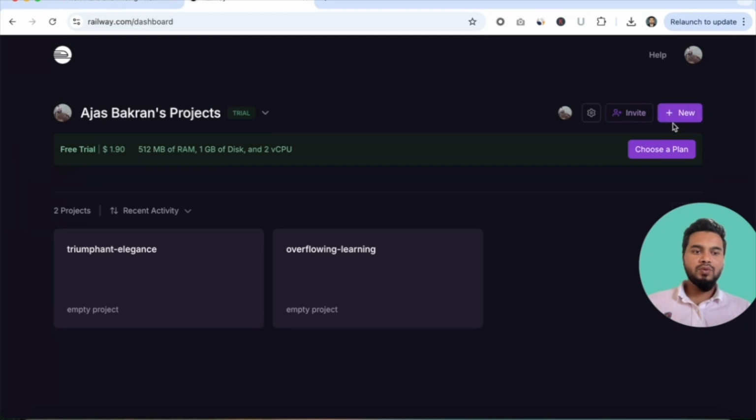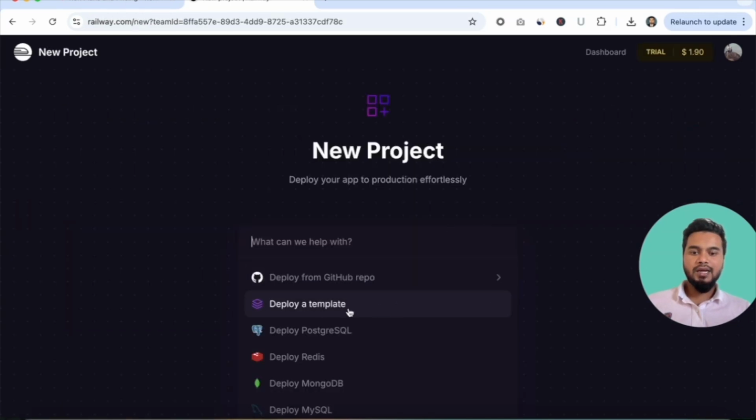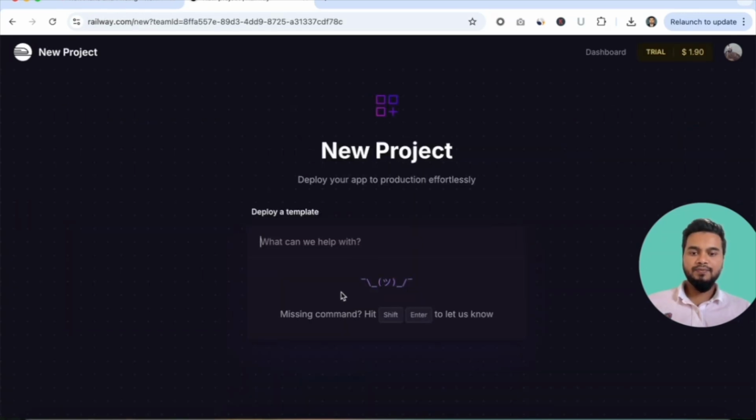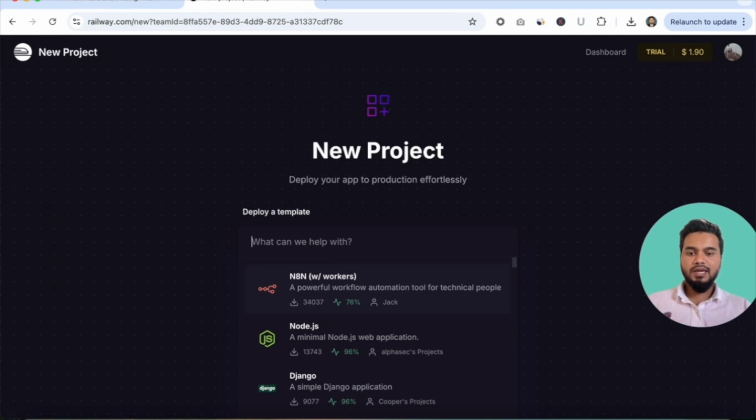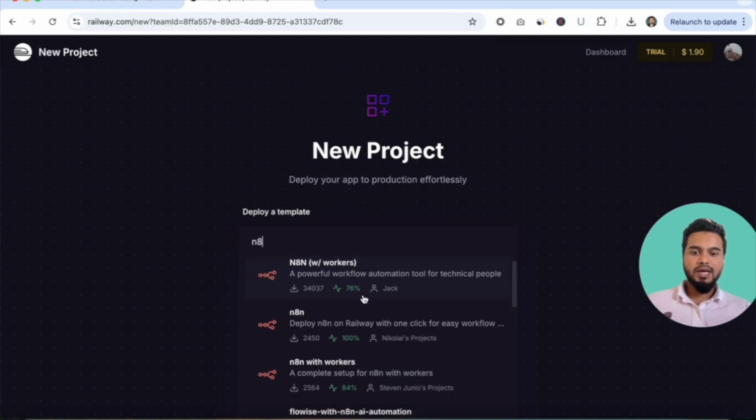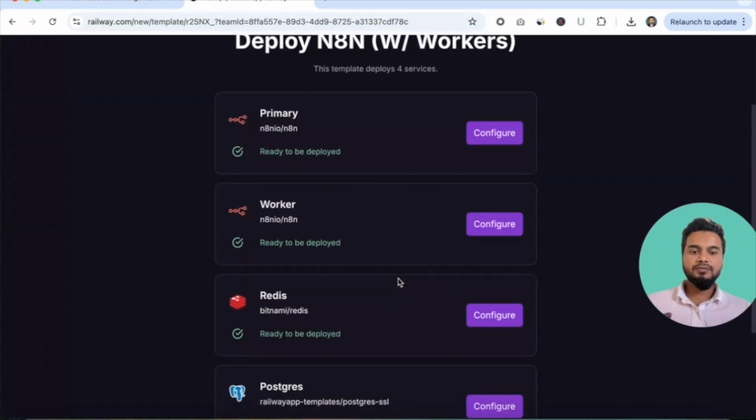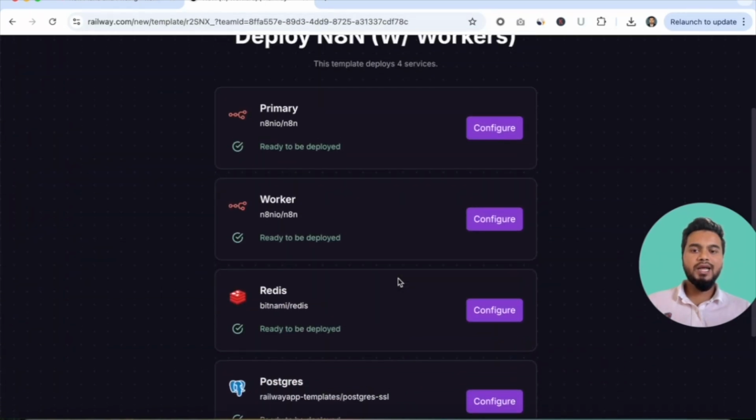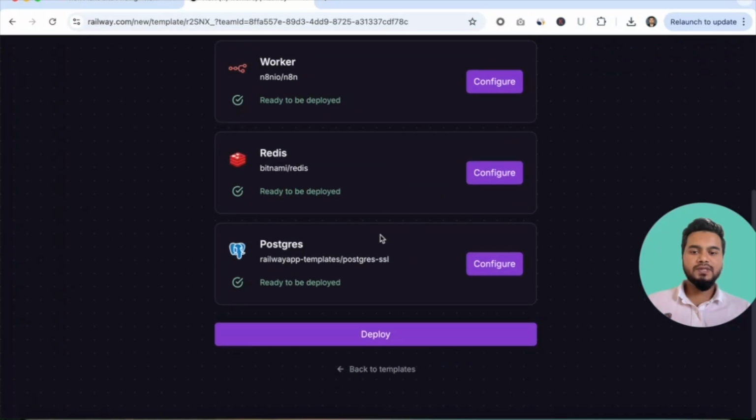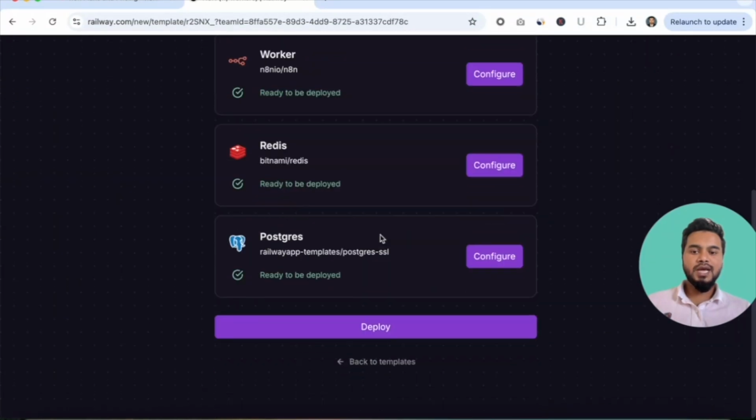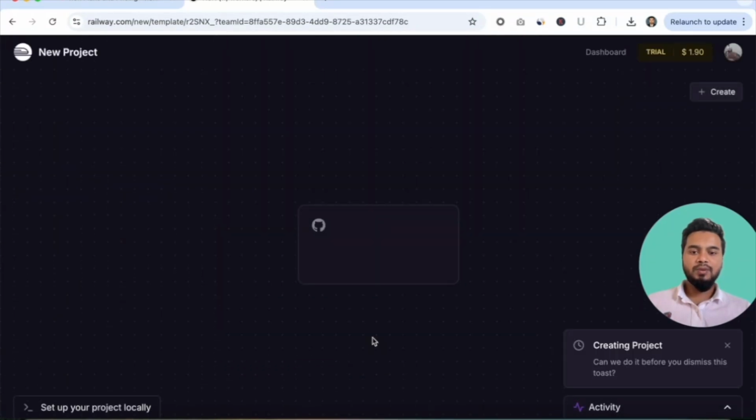What you need to do is click on New and click on Deploy Template. Search here for n8n. That's where you see n8n with workers. Simply click on this and you can go ahead and utilize the default services. No need to change these as such. Simply click on Deploy. It says creating a project.